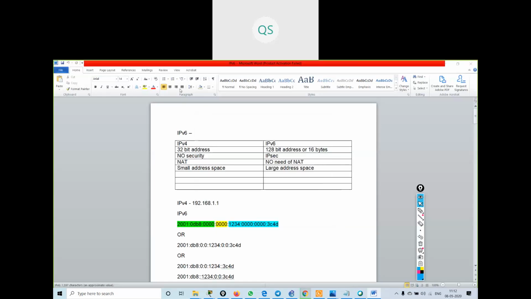So this is our IPv6. What is the difference between IPv4 and IPv6? IPv4 is a 32-bit address and IPv6 is a 128-bit address. There was no inbuilt security when we were using IPv4. Now in IPv6 we have inbuilt security, IPsec.